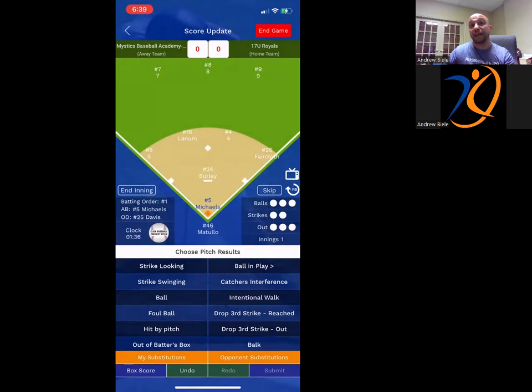We do have an end inning button. So if you have some of the younger age groups, after they score 5 or 6 runs, they switch sides, even though they don't have 2 outs. This allows you to end the inning. We have a skip batter button. So if you're doing a showcase format or something where you just want to skip different batters, you could skip. We even have a repeat batter. This RB button here is to repeat the batter.